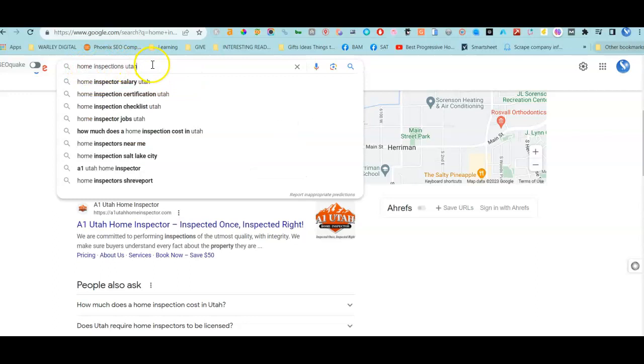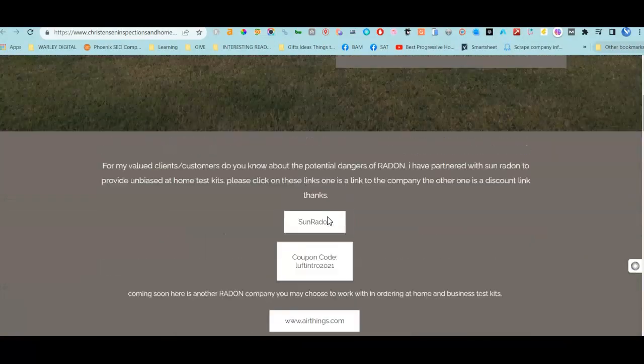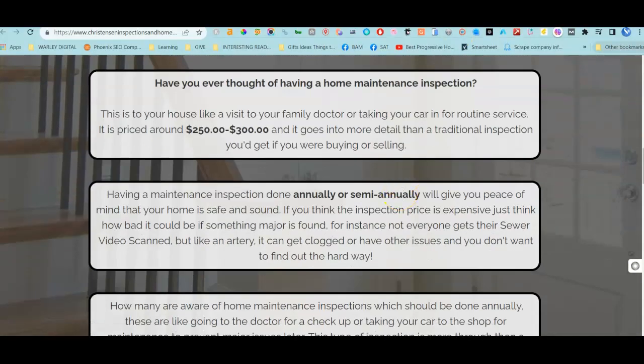For example, home inspections Utah, home inspector salary, etc. So include good relevant keywords. That would take a bit of research to see what people are actually typing to look for your services. Second thing I want to talk about is citations.